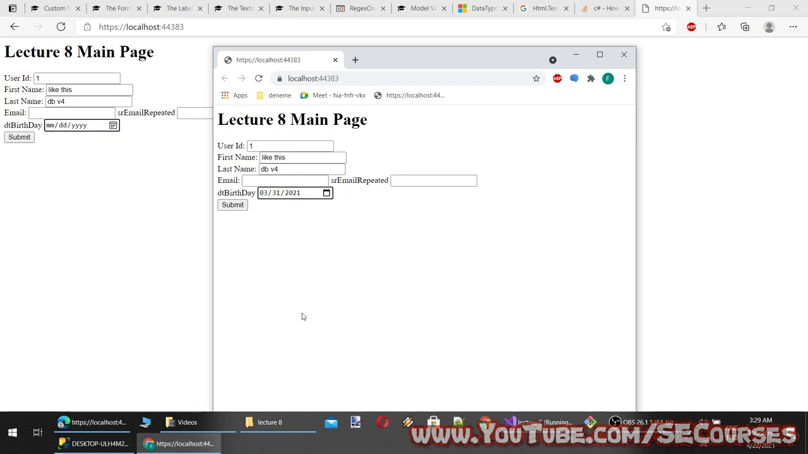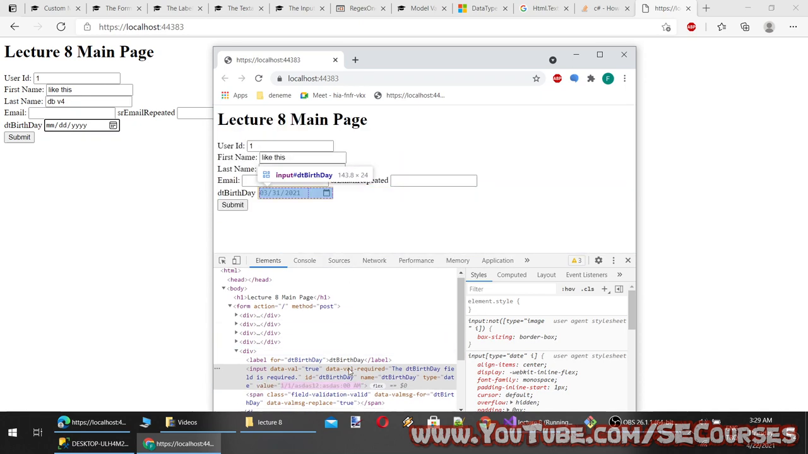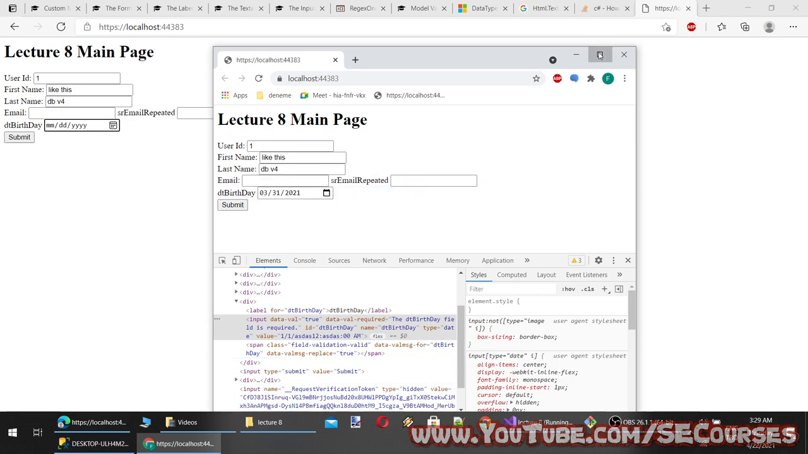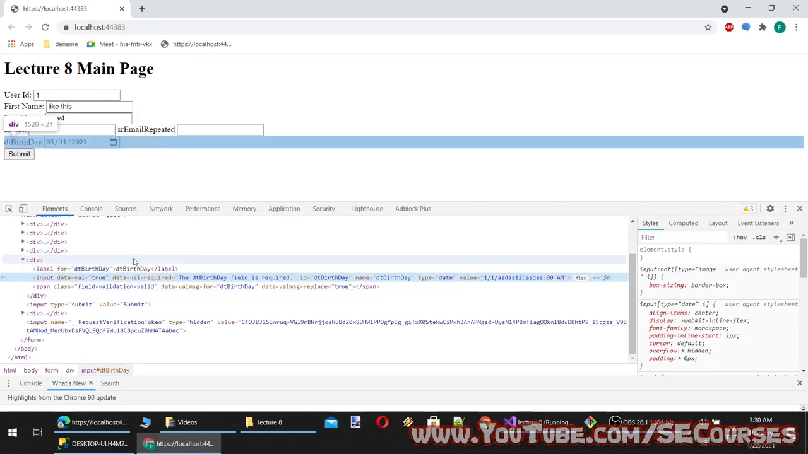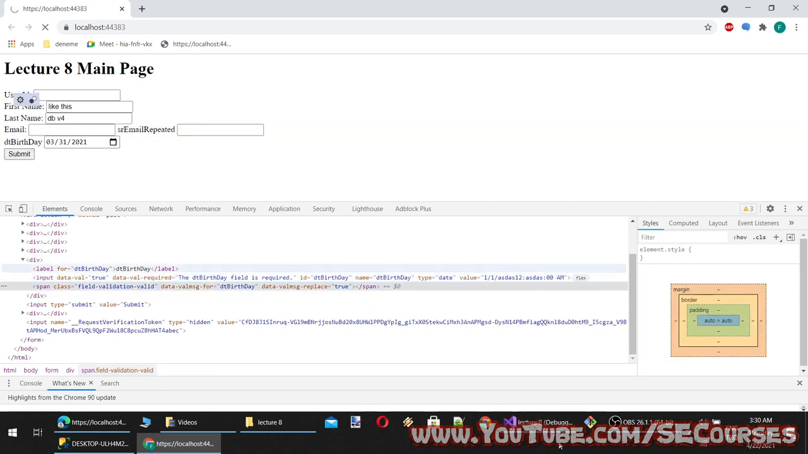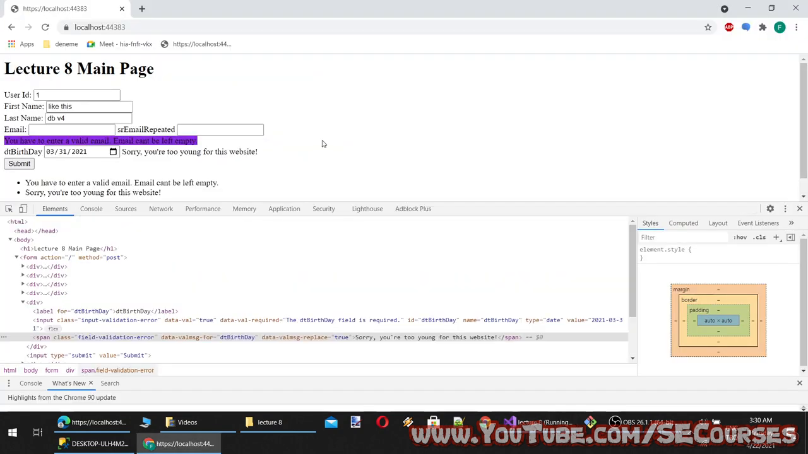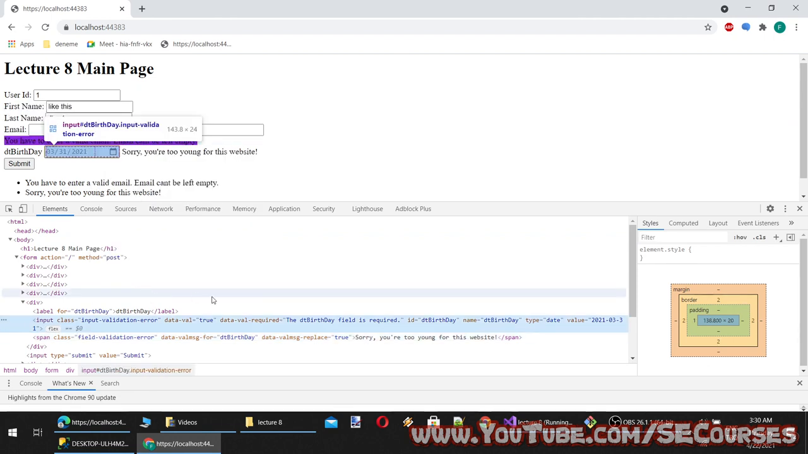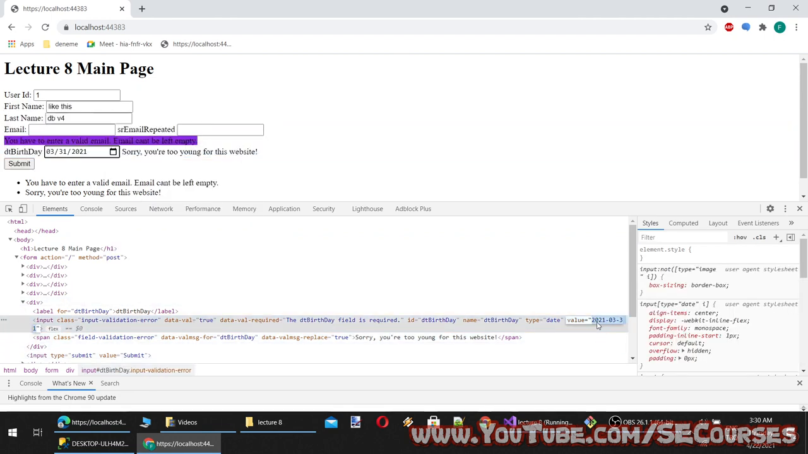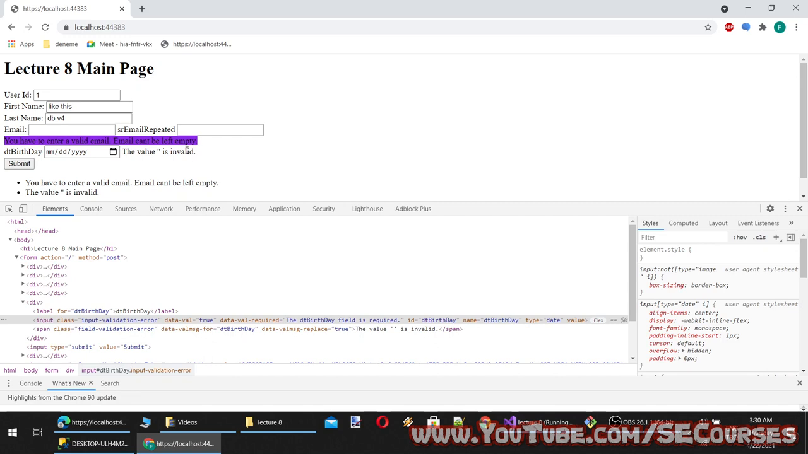Oh, it doesn't allow me to change. I will make it invalid from here, something like this. Oh, it is not working. Okay, I have changed the date value. Yeah, let's try to submit and see what happens. Okay, it has come here with the value. Oh, it didn't send the value that we modified. Interesting. Why? I want to change the value here and send. Oh, now the value is invalid.